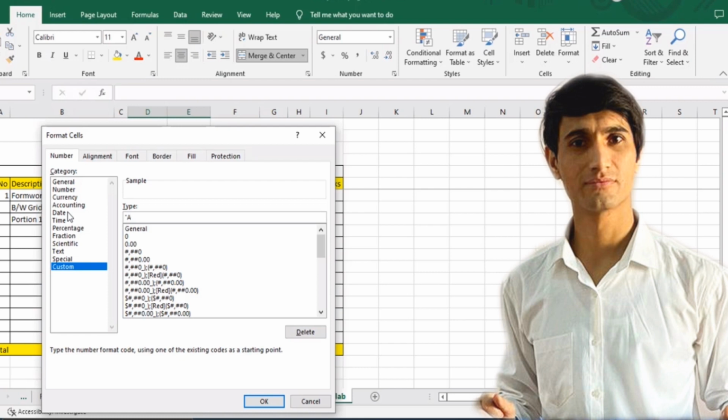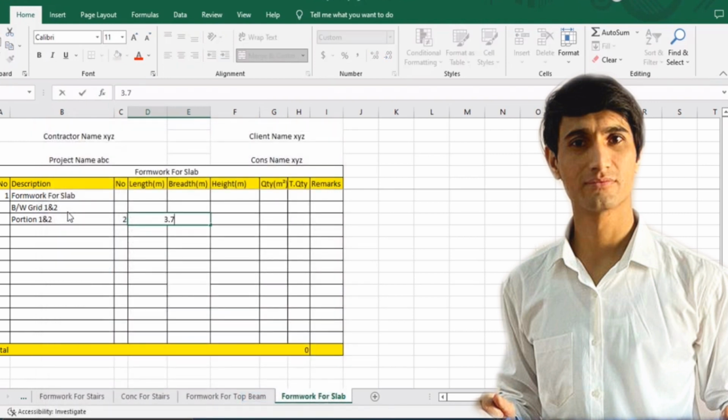So I'll put here A is equal to, then close the double quotes and then the number format. Hit enter. So the value is 3.78, and right now it shows A is equal to 3.78, and this is what we need over here. So it is equal to 2 portions, and this is basically the area.